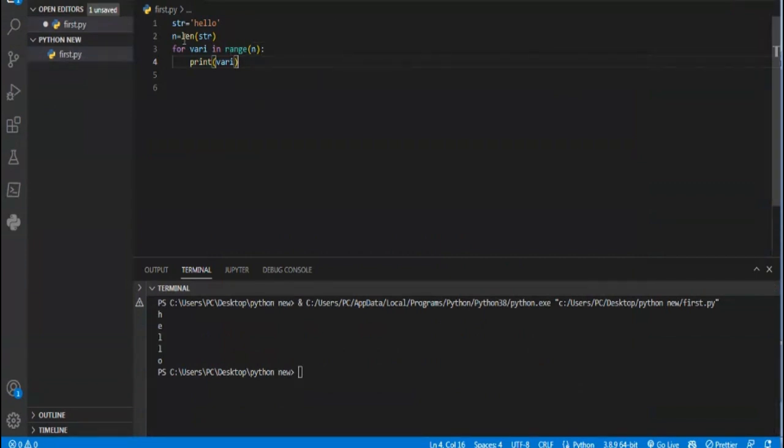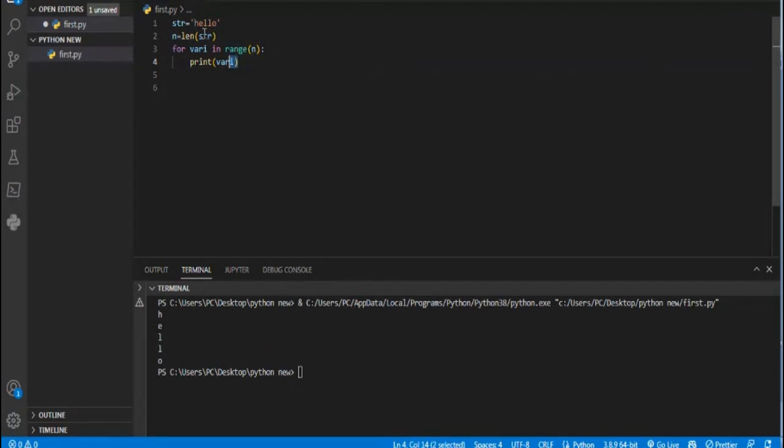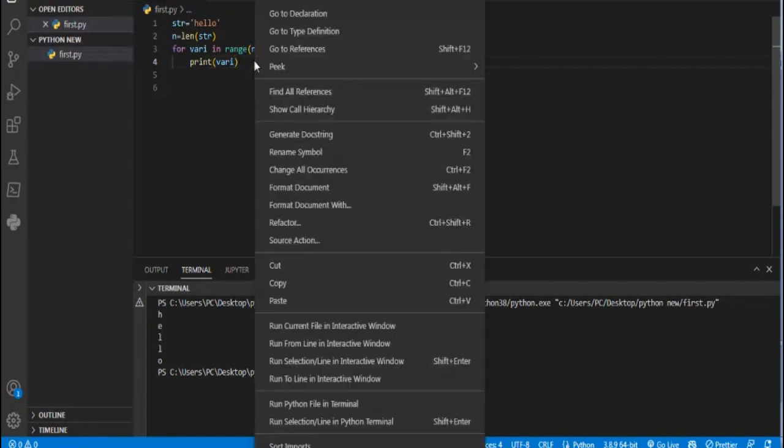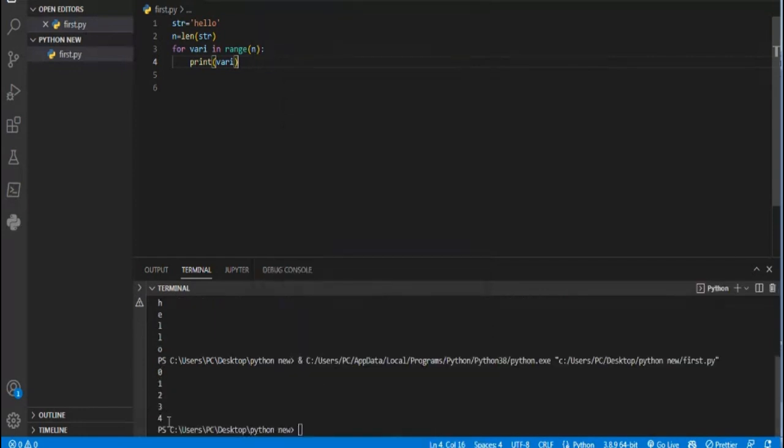And what is the n value here? 5 minus 1 is 4. From 0 to 4 it gives indexes to each letter. I execute it here: 0 1 2 3 4. So range means you are giving the index here.